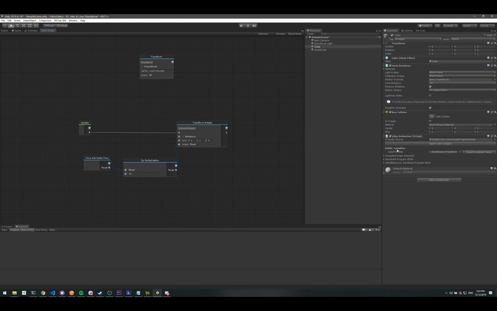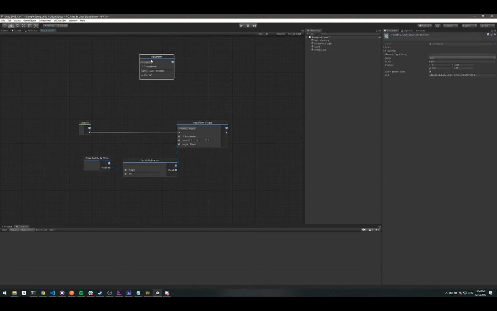The Udon behavior has the program. The program tells the behavior, hey, there's a public variable, you should use it here. That means that you can use this program on lots of cubes, and each one of them can have a different definition for the public variable. So I've got this transform for the public variable. What do I need to do with it next? I need to get that variable and then put it into this input node right here.